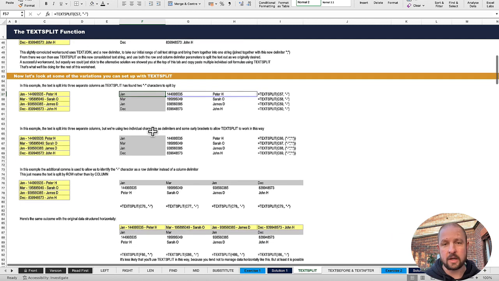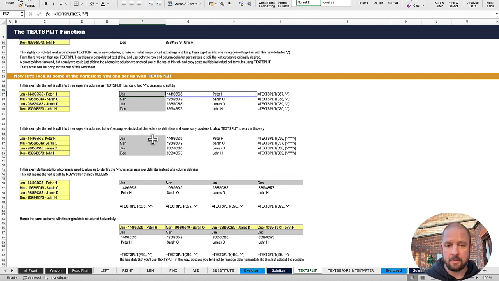You can also use curly brackets. I don't think that many people are aware of this, certainly if you've not been involved in the battles. If you use the curly brackets in the formulas, you're essentially allowing TEXTSPLIT to search for any of the delimiters that you set up within the curly brackets, separated by a comma.